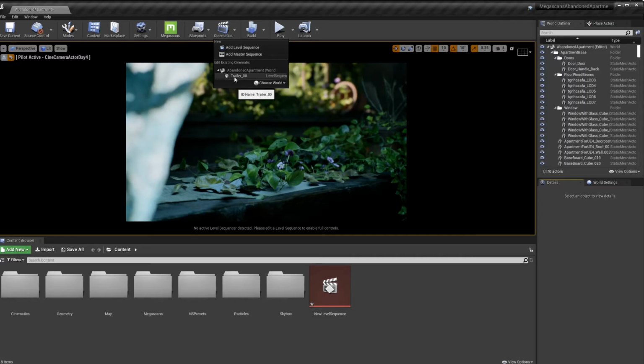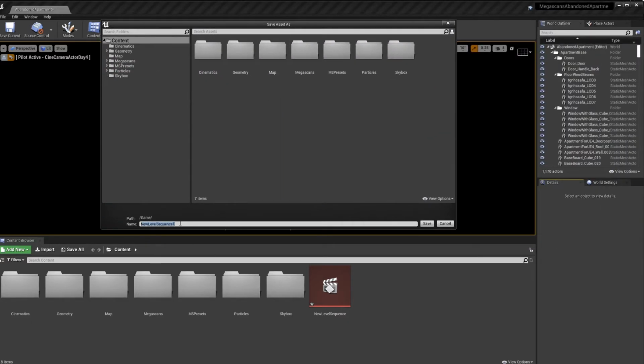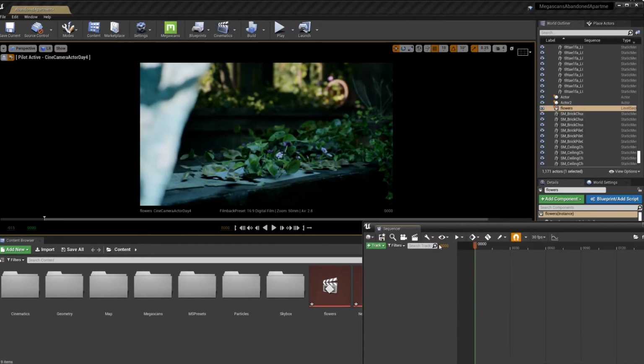So what I'm going to do is add a level sequence. I'm going to click here, and you can keep whatever name. I'm going to give it the name flowers, and it's going to be saved as an asset.